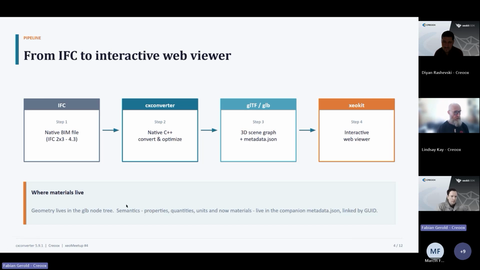The materials, which I will mention in further detail, are exported to metadata JSON, as we will see. Also, properties, quantities, etc. will be in metadata.